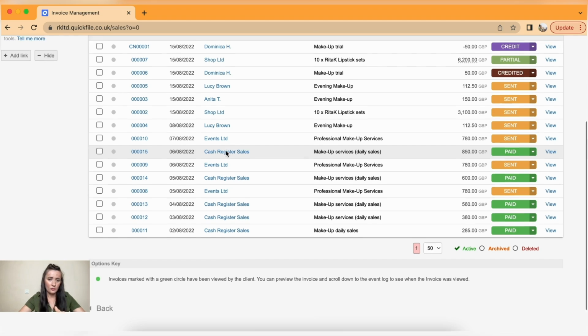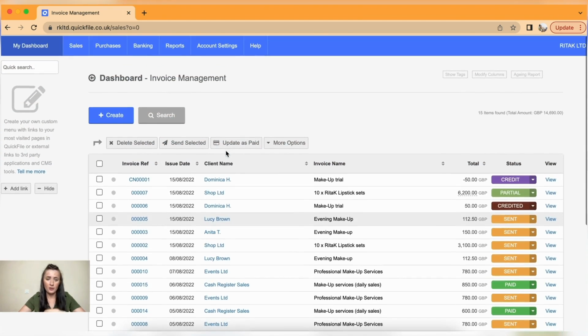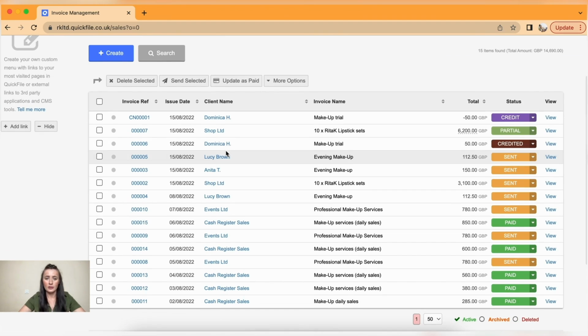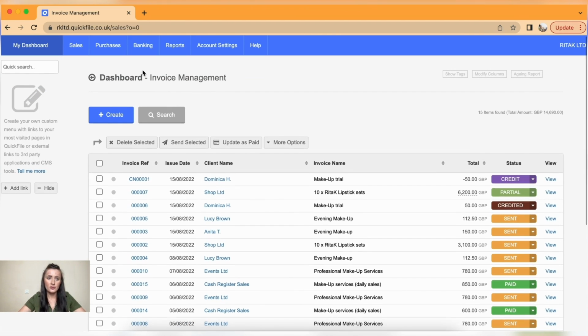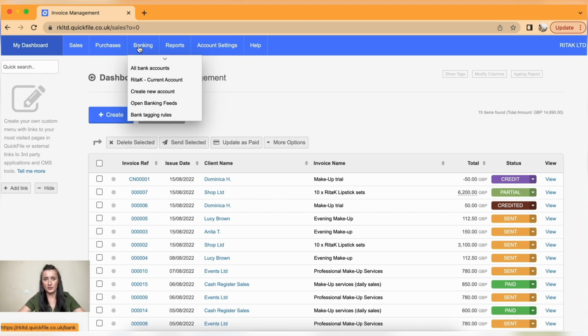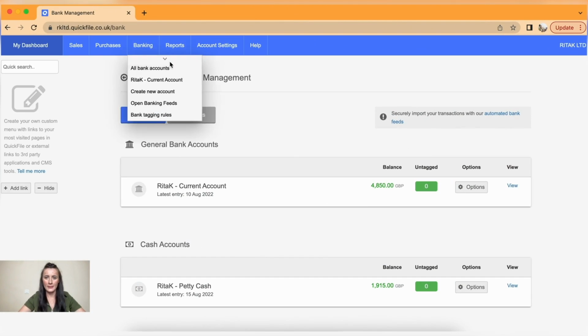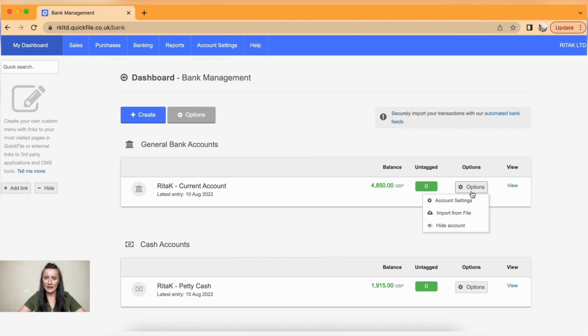Okay, so journals posted, cash sales recorded based on my cash register takings. Also, I need to reconcile the bank, right? Before I send out customer statements, I need to make sure that my bank reconciles. To reconcile the bank, we need to go to the banking section. So how can we reconcile the bank? Under options, we have the option to import from file.